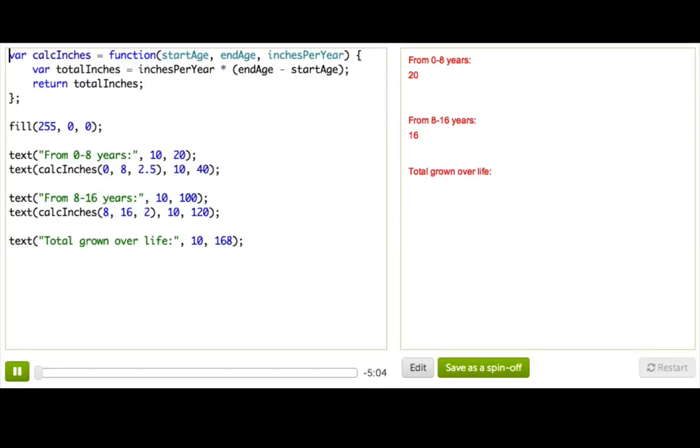Now that you've mastered the basics of functions, I want to talk about a topic that can get a little tricky: the difference between local and global variables. These terms may not mean anything to you now, so let's start with an example. I made this program here to show you how many inches I grew in my childhood.